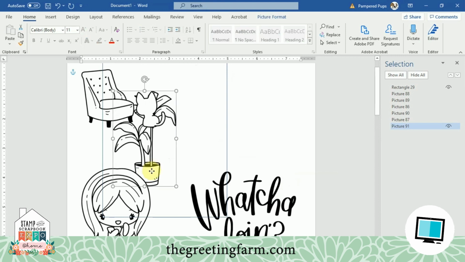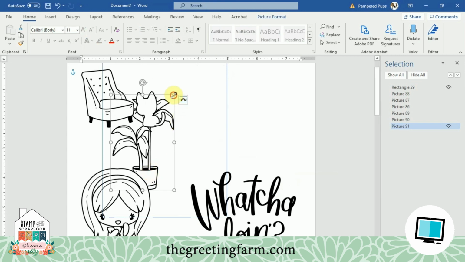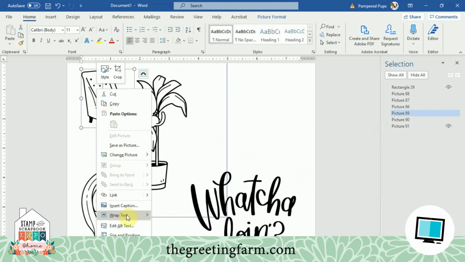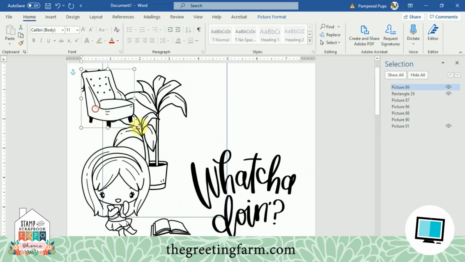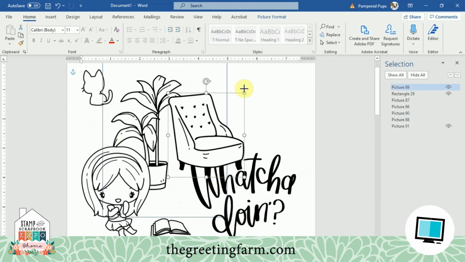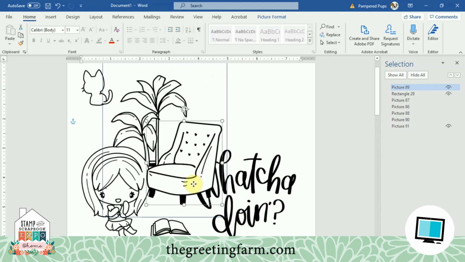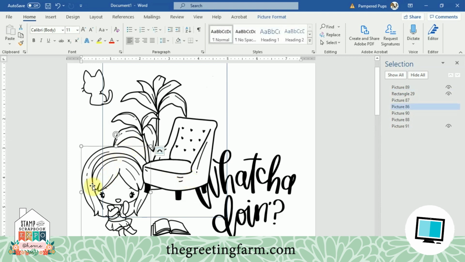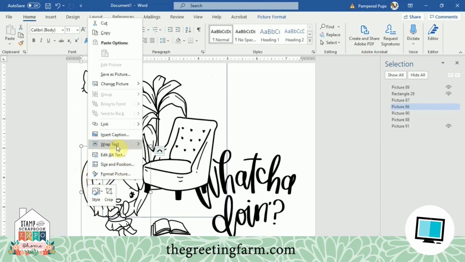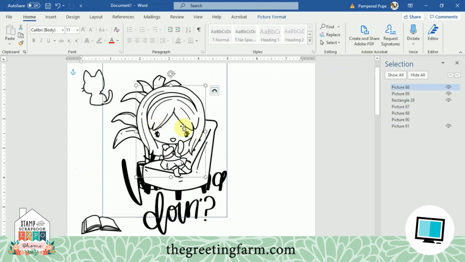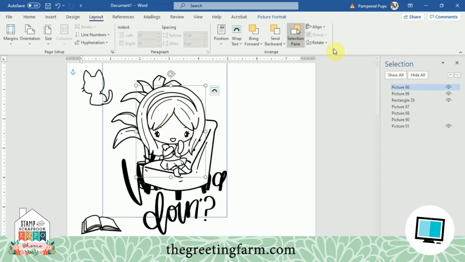And as I'm putting this scene together, let's start arranging it. Get the plant resized. We're going to wrap text in front of text, and we're going to move this chair. Click on the corners, click and drag to resize. Then I'm going to click the corner and flip it to the opposite side to flip the image. Going to click on her, wrap text in front of text. Going to click on her, move her over.